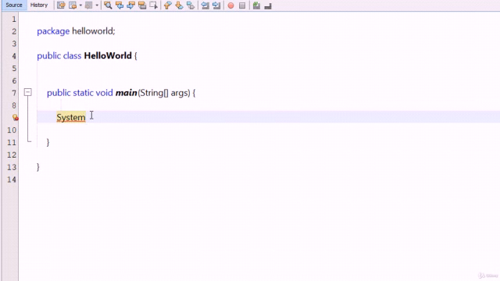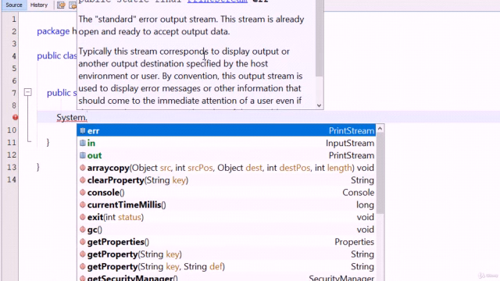So I have typed System. System is a class. How do we know that this is a class? Because the first letter of System is capital, so we can easily understand this is a class. Then I put the dot. Dot is the operator. I type dot, and then you can see a bunch of things on the screen. We have to type out.